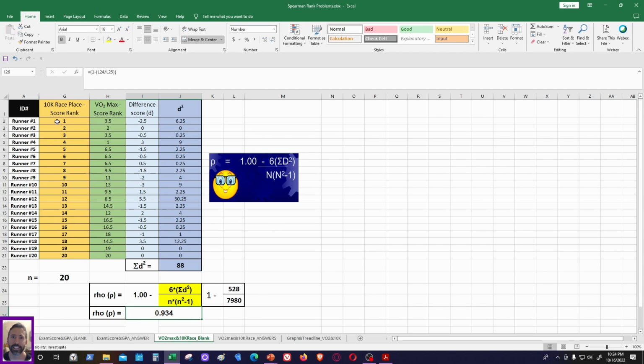Again, this is used when you have ranked or ordinal data. Either both sets of data are ranked or ordinal, or you have one set of data that is ranked and the other set of data is like the raw scores, the raw data. And you have to convert that to a score rank, which is what we did with the VO2 max in this example. All right, so that's how we do it using Excel.